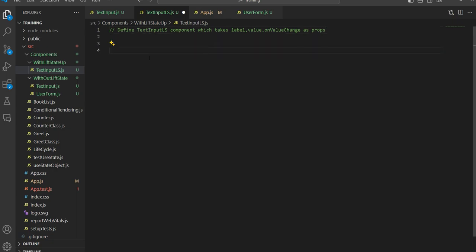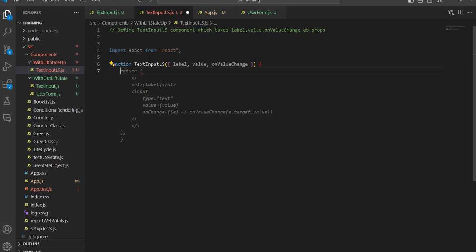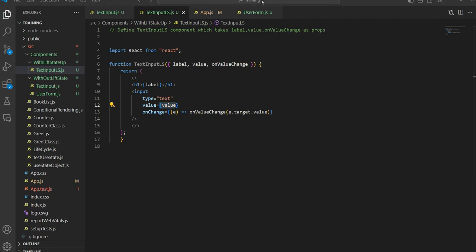As this component is not going to manage its own state, we don't need the useState hook here. So let's define the function text input control. Here we are accepting the label, value and on value change, and within this return tag we have the label field and an input of type text. Now the value we are associating with the value field that has come from the parent component, and whenever there is a change in the value, we are internally calling the on value change function which has been taken from the parent component.